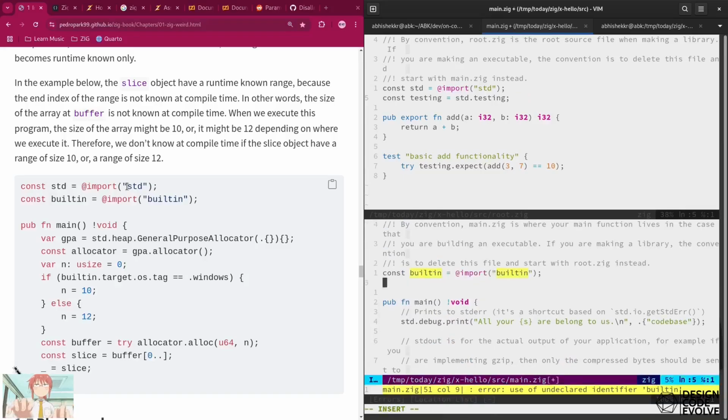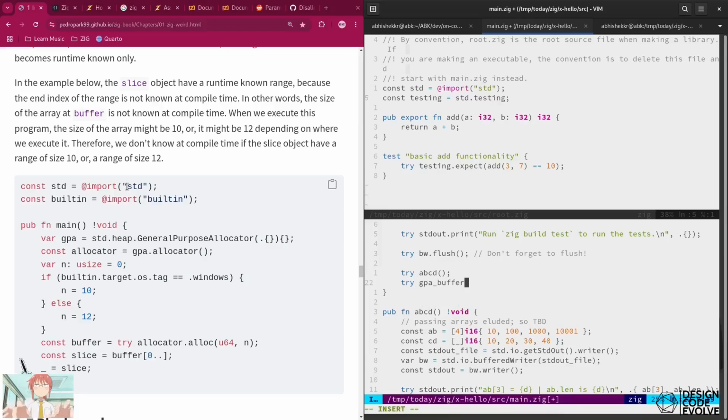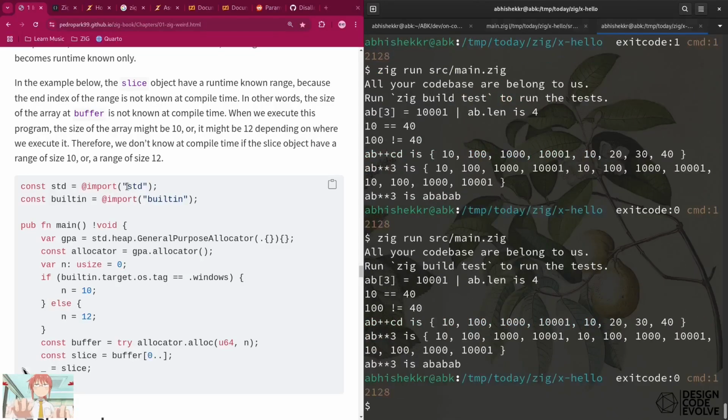Nah, let's add it directly in main.zig for now. Add the call and run it. This is it for this session.